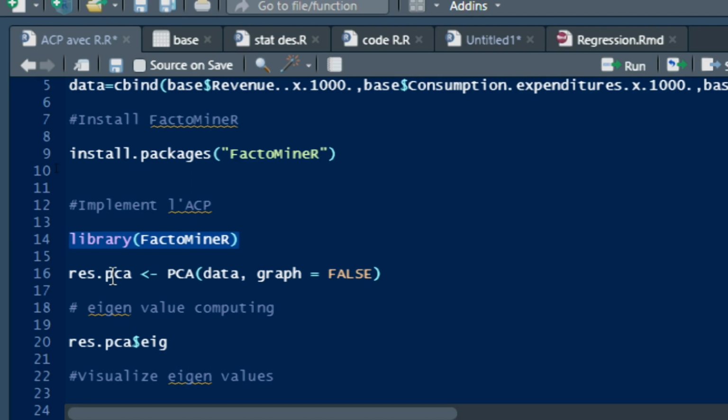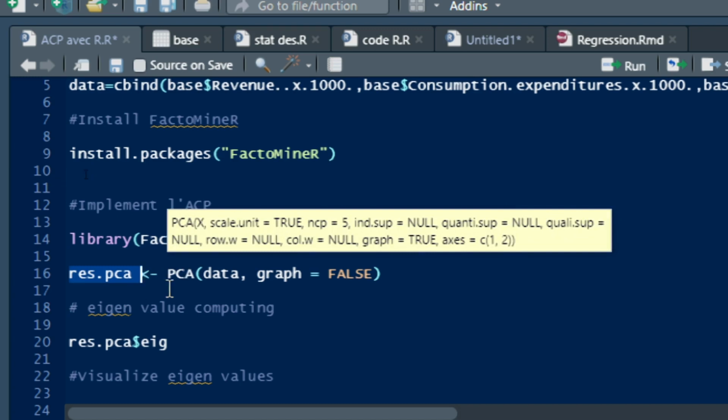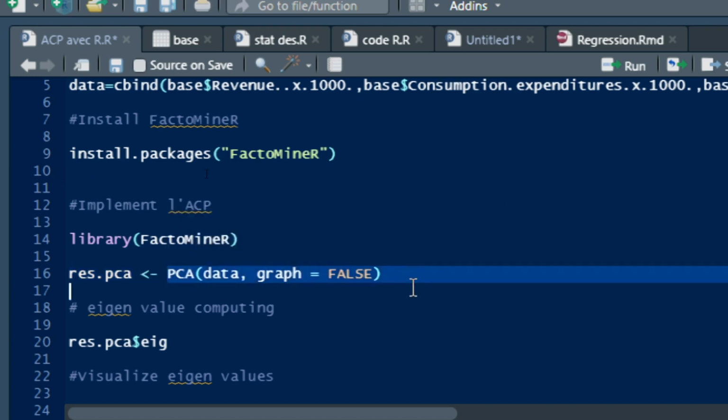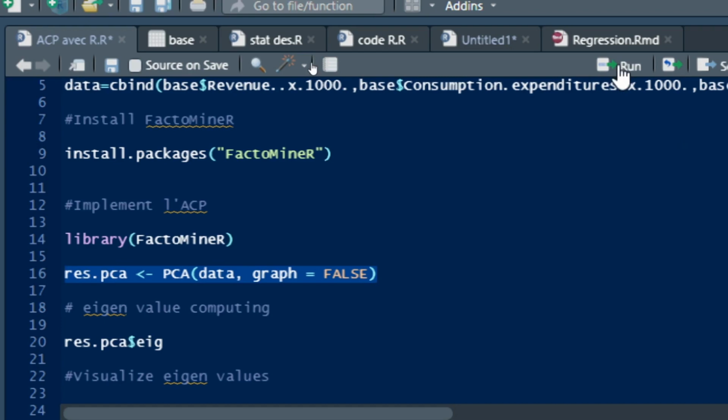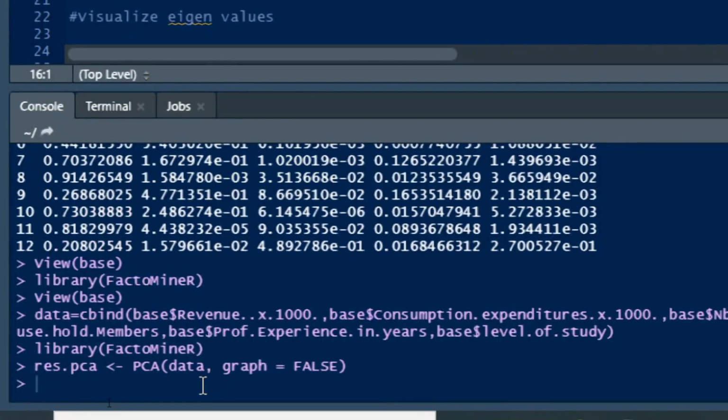The first step is to perform properly the principal component analysis, and I'll give it the name result.PCA, for the result of principal component analysis, to which I will assign the value of the function that is used to perform the principal component analysis, PCA, brackets. The first parameter is the data set that I use, that is data, which is the concatenation of the different variables of my data set. And we have graph equal to FALSE. So I'll select the principal component analysis implementation and then click on run, and the principal component analysis method has been implemented in my RStudio.